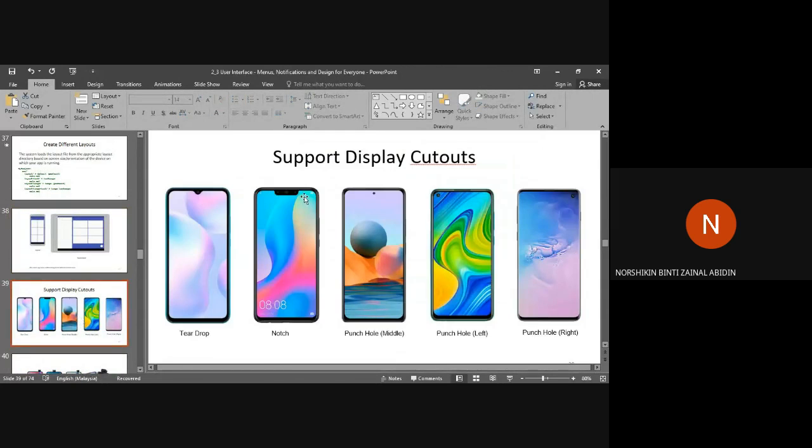Next is support display cutout. What is cutout? If you notice in your phone, in different phones, they have different positions. This one is the front view of the device. This one is the front camera of our device. Actually, we need to cater for this one. Cutout is referring to this camera. How do you want to display your page if suddenly you have a camera here?